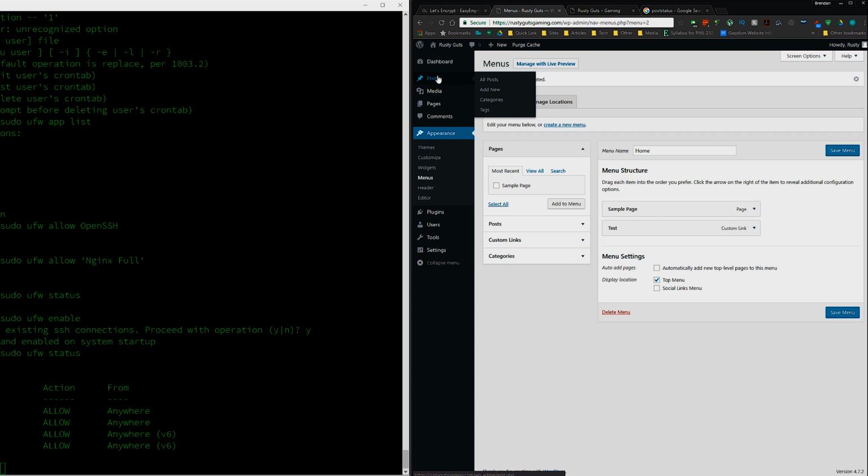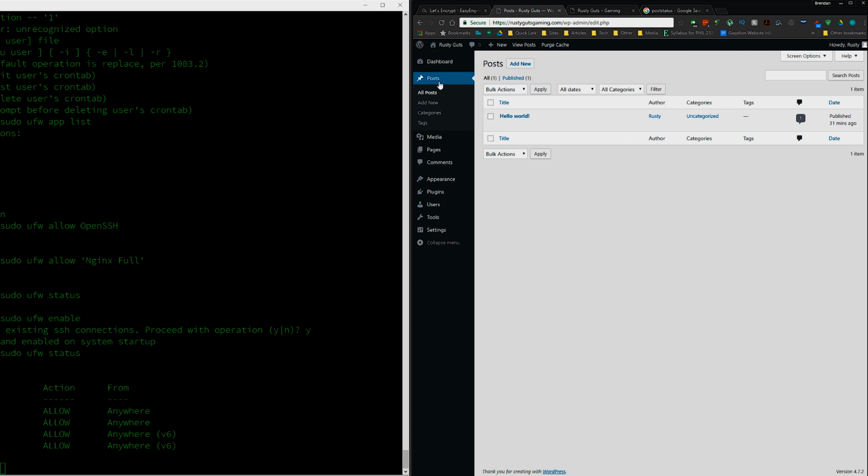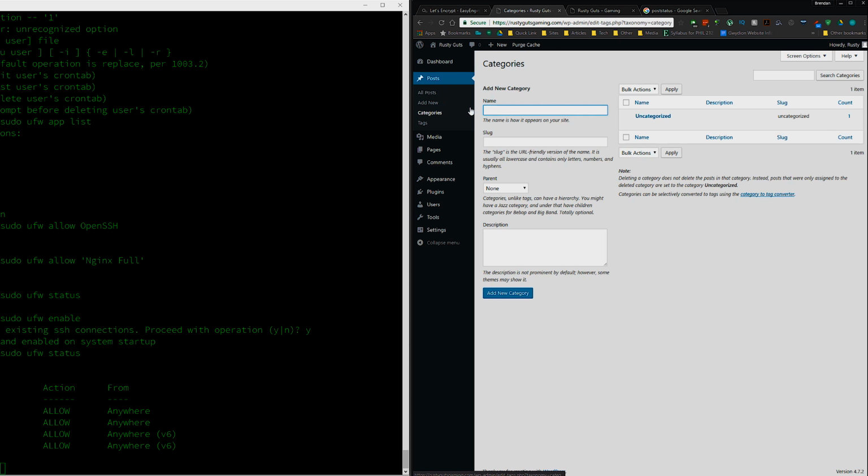Now, the last thing I'll go over is creating post categories, which is pretty important. So posts is the bread and butter of WordPress. It's really blogging at its core, creating individual posts for different content. Now, to organize that content is very important. You can create new categories here under the Post Categories tab.